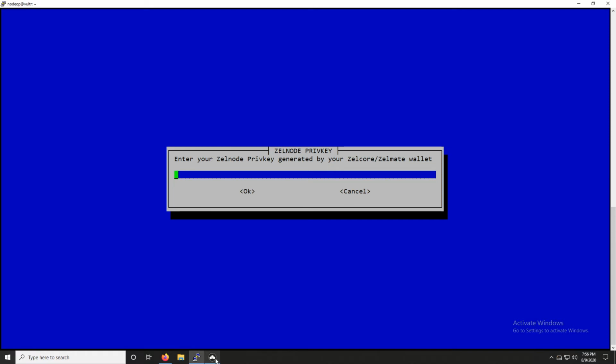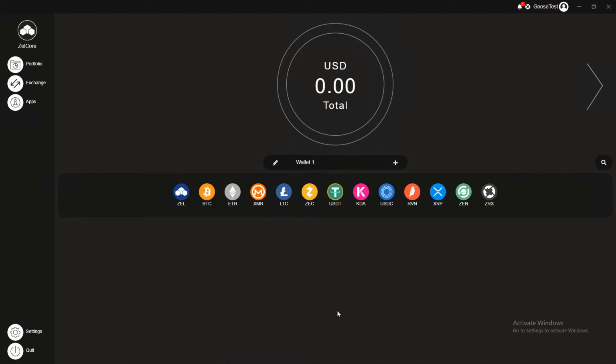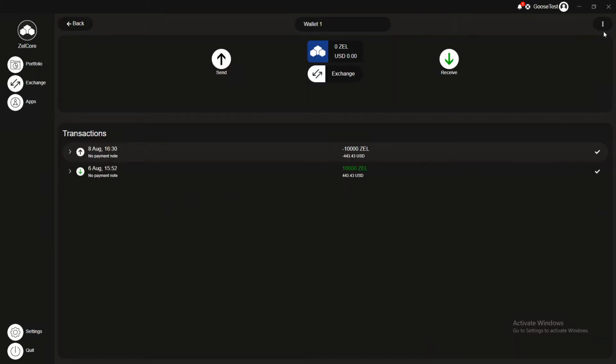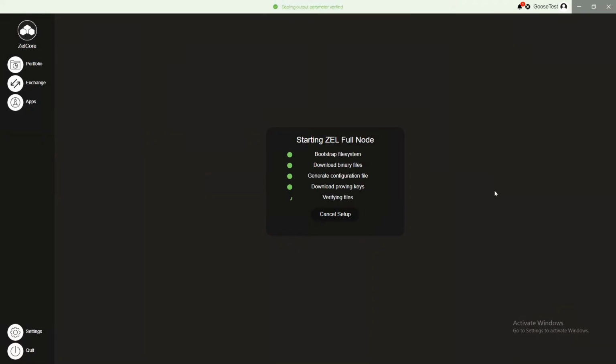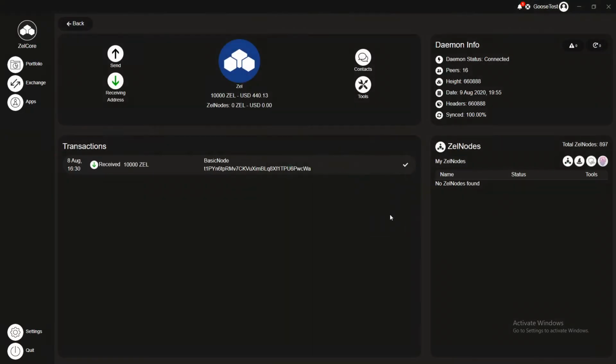Well, good question. We go back over to Zelcore, sign into your account, click on Zell, go over here to the three dots and open up the full node. And once inside the full node wallet, we can see our 10,000 Zell staked on this address, which we labeled basic node. And the rest of this is pretty academic.